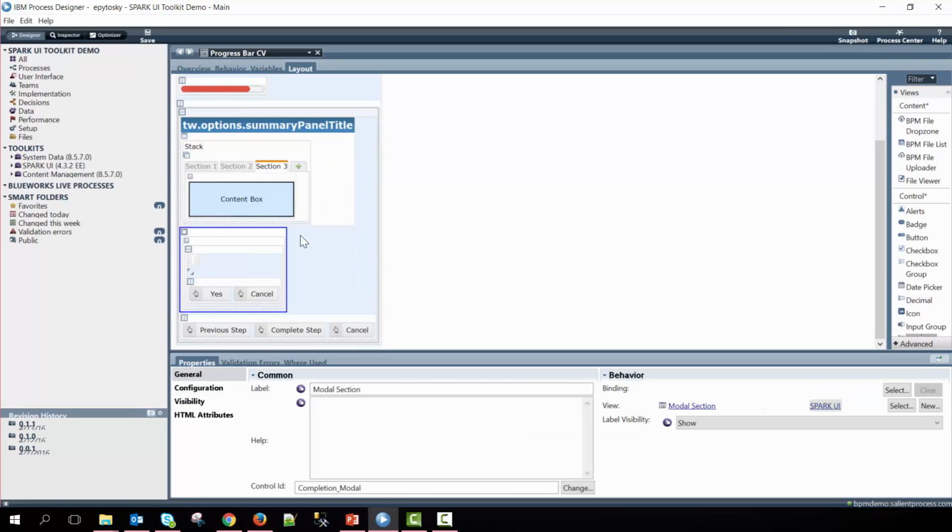Underneath, inside of a modal section, we have a vertical layout with an output text, a spacer, a horizontal layout, and two buttons side by side. And at the very bottom, we have a horizontal layout with three buttons side by side.